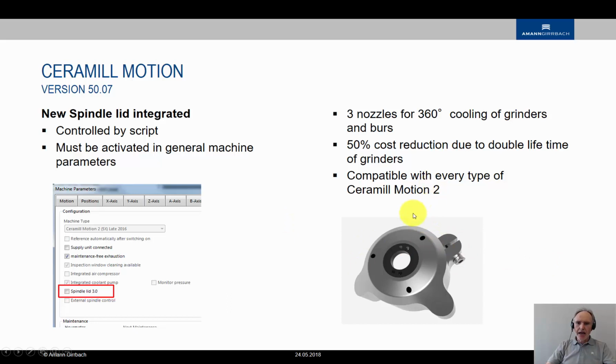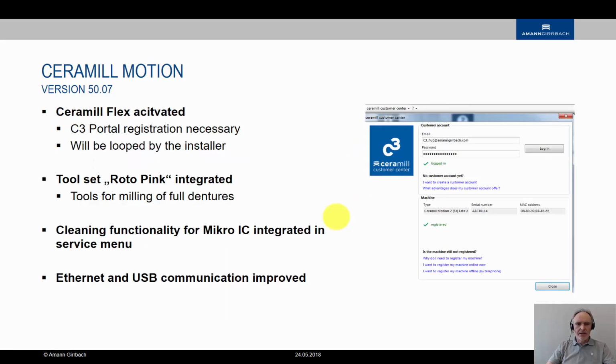If you place a new spindle cap on the motion tool, then you see they have 3 nozzles inside. This leads to a 360 degrees cooling of the grinders and the burrs, and this is a really 50% cost reduction due to the double life of your grinders. If you place that cap, don't forget you have to open the machine parameters in the motion program and check the checkbox Spindle Lathe 3.0, activate that and click on apply, and then it's in with the right spindle cap cooling for wet processing.